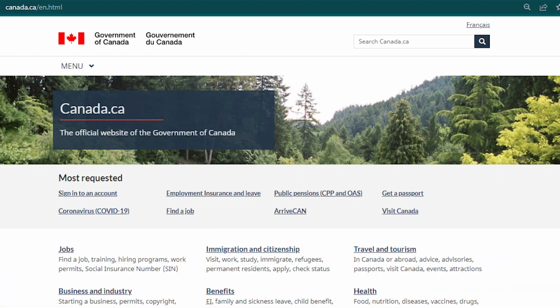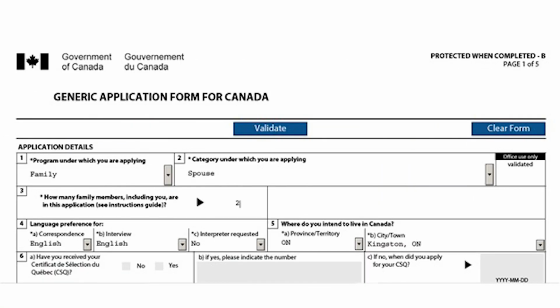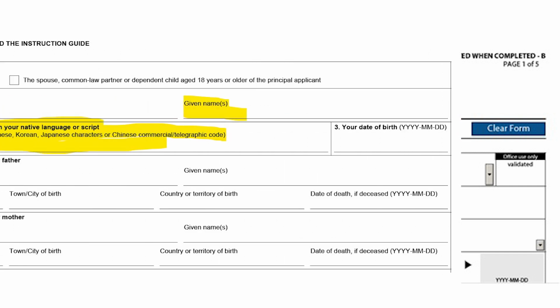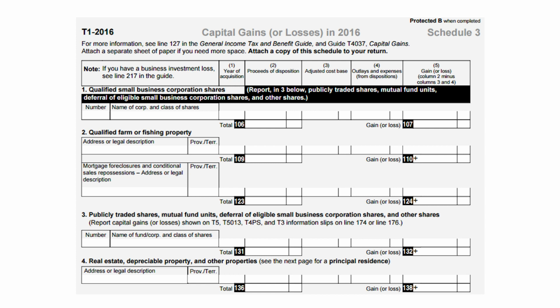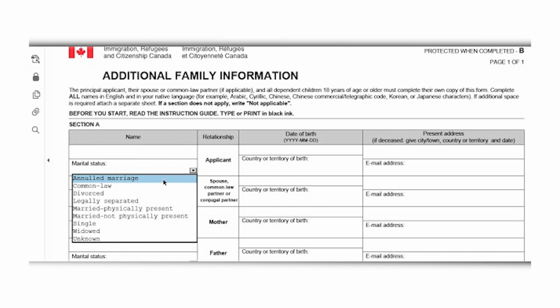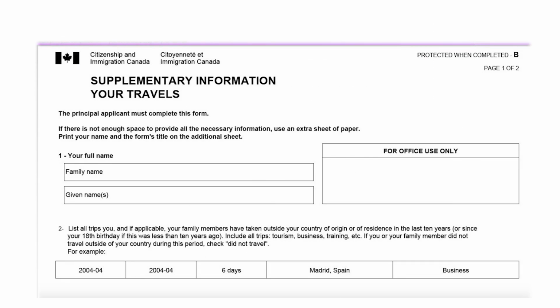If you visit the canada.ca website, you will find all the basic IRCC forms and documents required. Here, the basic forms required are the generic application form, Schedule A, Schedule 3, additional family information, and your travel history. Read these forms, especially the travel history, if you did a lot of travel in the past.